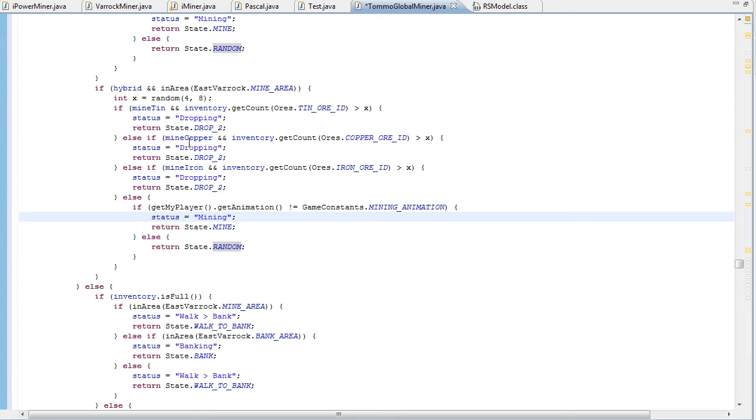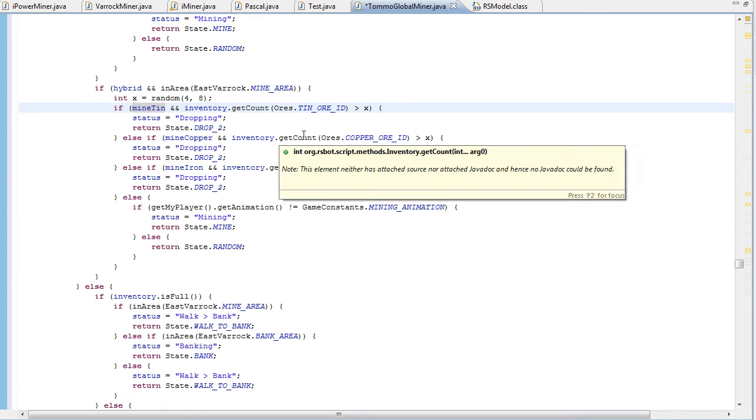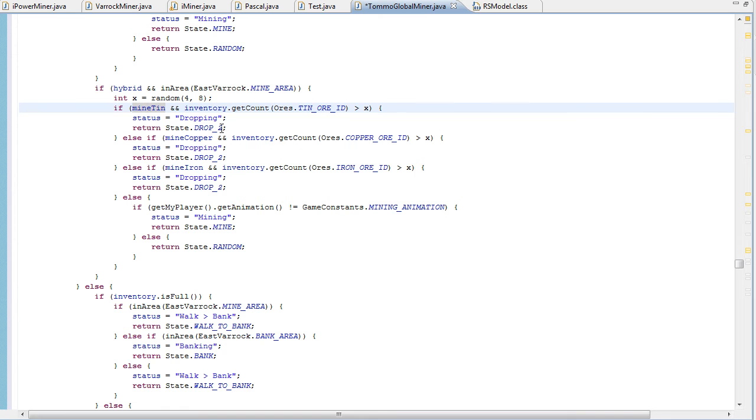Only that this is pretty interesting. X is assigned a value between 4 and 8, and if we're mining tin and our inventory count is over X, so over 4 to 8, we drop 2. This is just like the drop 2 method, but it doesn't necessarily wait for the 2 ores to be in our inventory to drop. It can stockpile a few more ores. So this is interesting. Definitely a good use of randomization there for the anti-ban.